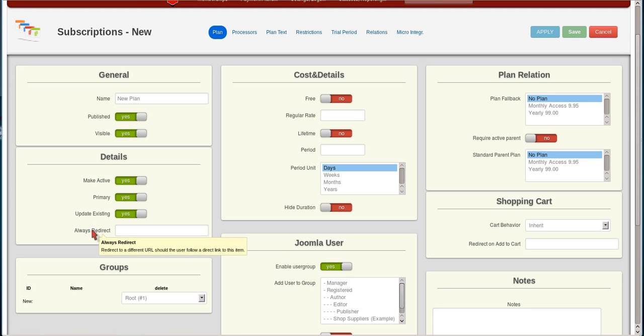Always redirect. You can redirect to a different URL every time a person clicks on this item from the plans page. Like let's say it's not available right now, or you're not going to allow it to be sold until a certain date. You could put an always redirect on there and take them to a Joomla article explaining that, and then remove it when you want them to be able to process the plan. Under groups, you assign what group you want this plan to go to.